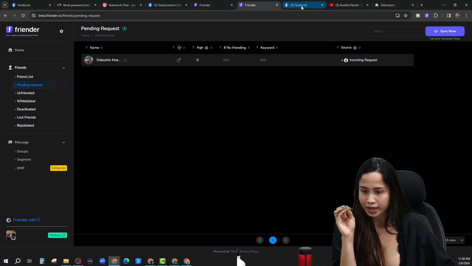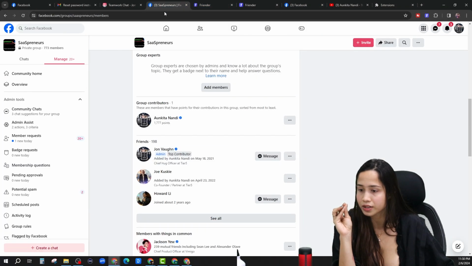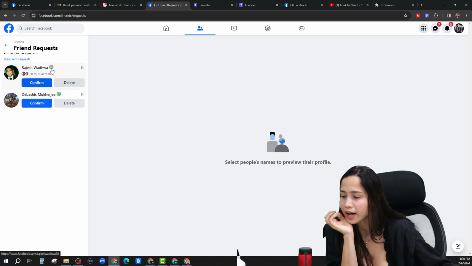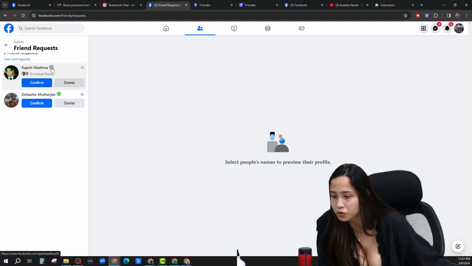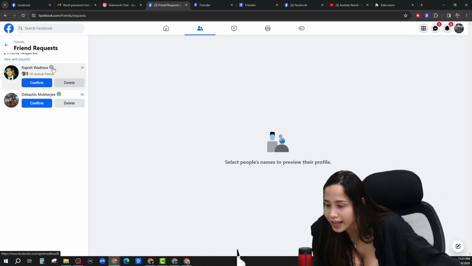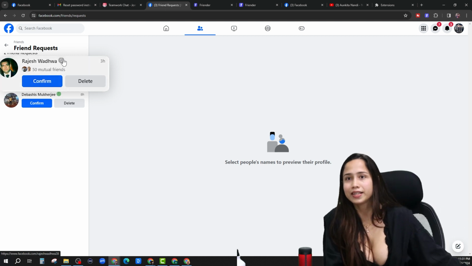And the next thing, a small feature, is if you go to your friends, we have made some small UI changes here. As you can see, this small thing is a tick check mark, and it's gray in color. You can see this icon.